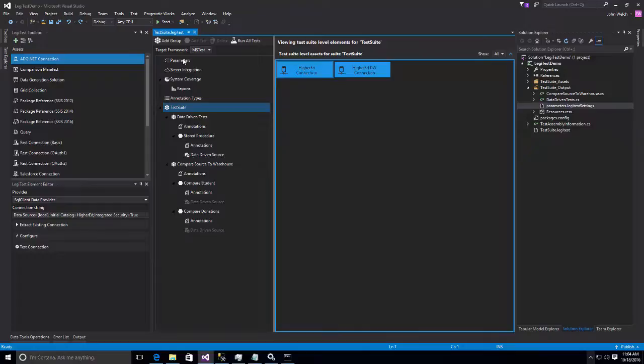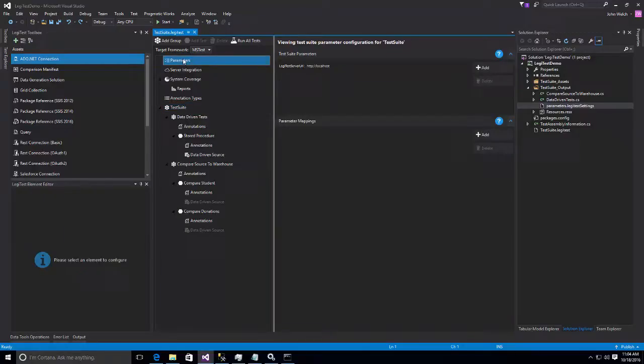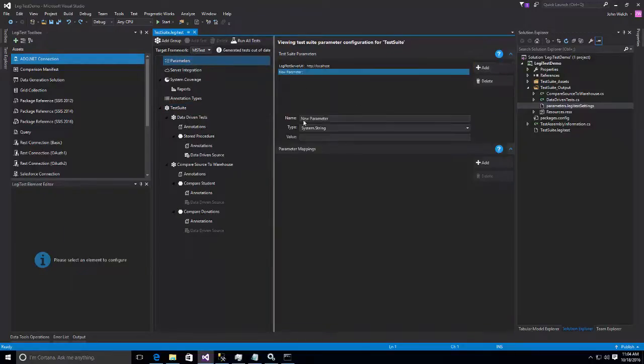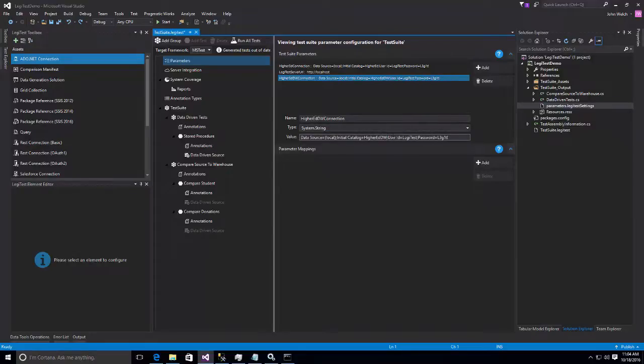So to do that, I can go to the parameters area within my test suite, and I'm going to add a new parameter, and we'll call this one HigherEDDWConnection, and I'm going to provide a value for it here, and that is the connection string, in this case using a specific username and password. And I'm going to add one more parameter, and I want this one to be the HigherEDDWConnection. And I'm going to provide the same information here. I just need to alter the database name.